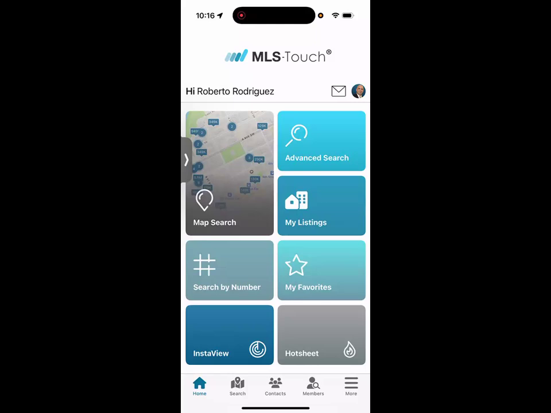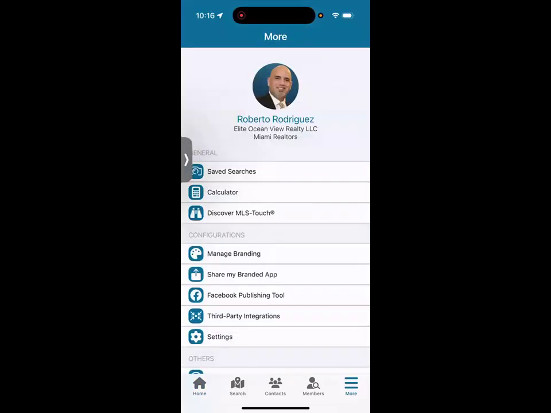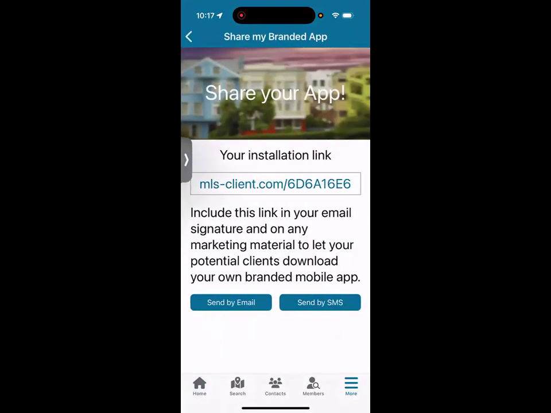So we're going to go ahead and click on more at the lower right corner. And we are going to click on share my branded app. It's under configurations. Share my branded app. Okay. Now we're going to share a link where it invites the user to download the MLS Touch app and use the MLS Touch app. And it's always going to be branded to your name and your photo. Basically, they have complete use of the MLS Touch app as a consumer, and you are always going to remain the primary contact information. So that's pretty cool.